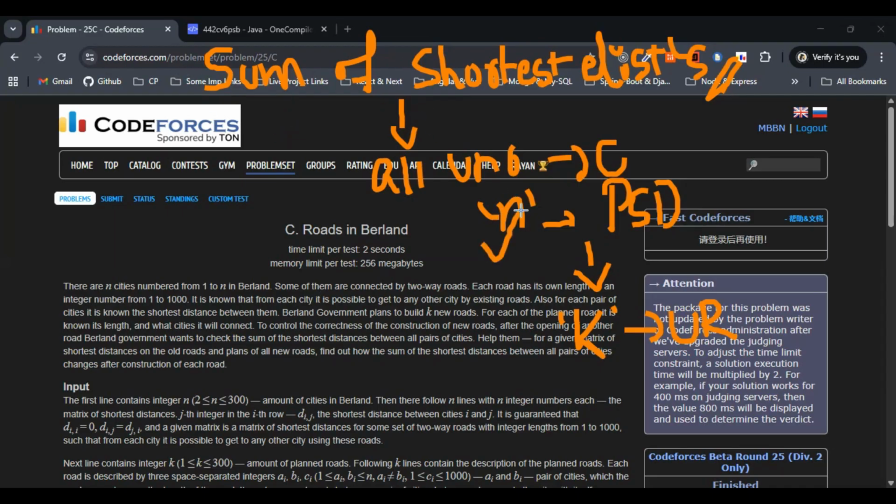There are n cities with a given matrix of pairwise shortest distances, which is symmetric along with a zero diagonal. Just remember this. The government will add k new undirected roads, given endpoints and length. After each road is added permanently, we have to output the sum of shortest distances between all unordered pairs of cities. So we have to use the provided distances to update the shortest paths efficiently. This is the question.